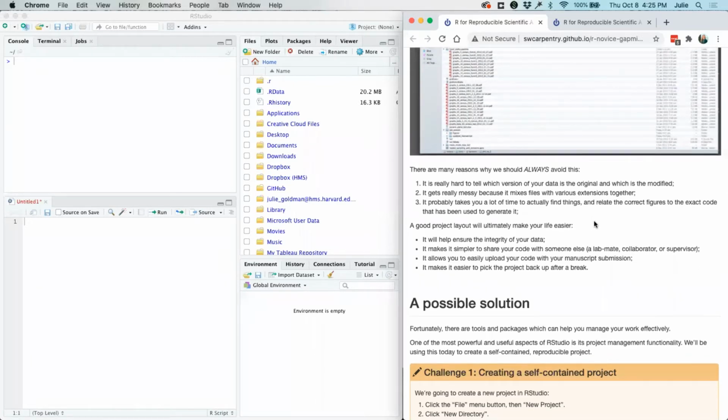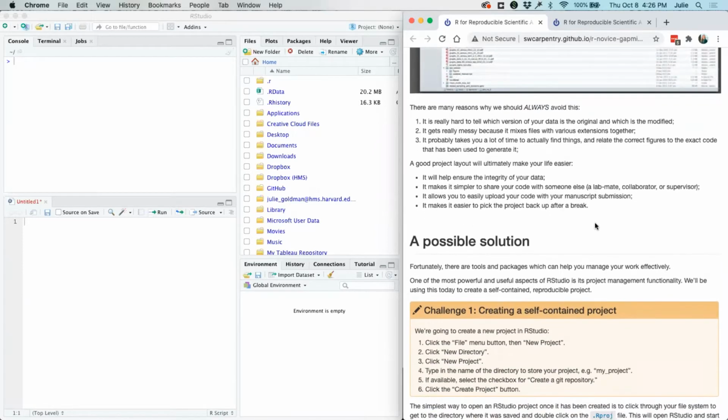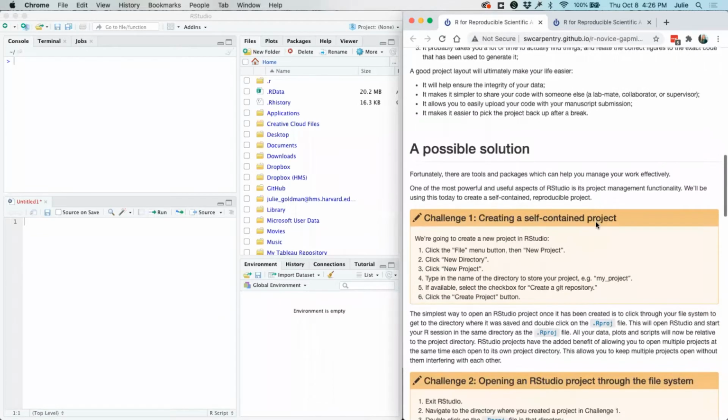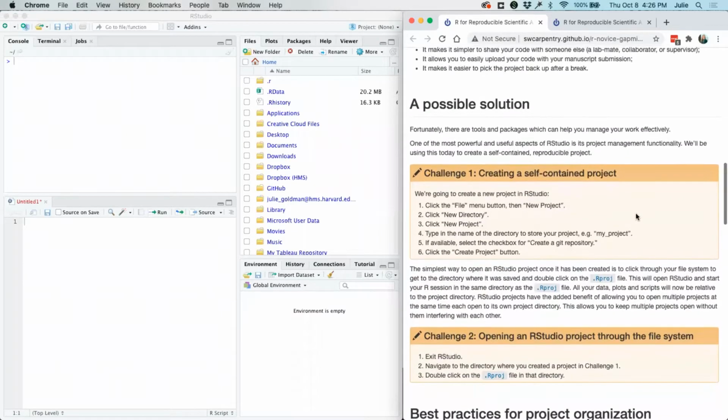I talk about all of these best practices, especially file organization, folder organization, and file naming, in previous webinars. So, fortunately, there are tools and packages which can really help you manage your work more effectively. And that's one of the most powerful and useful aspects of RStudio, its project management functionality. So we'll be using this today to create this self-contained reproducible project.